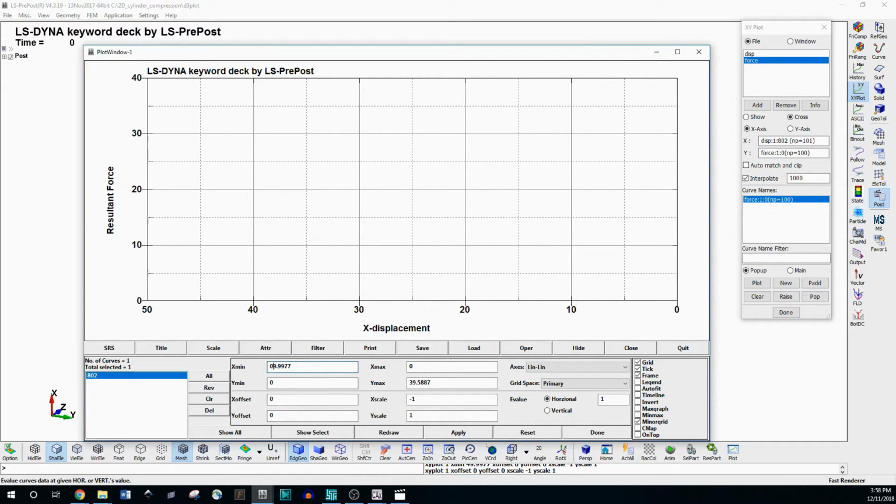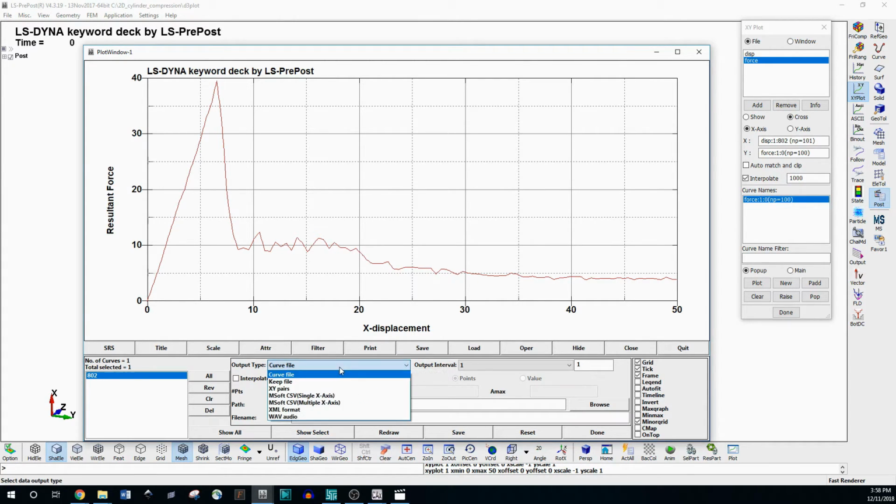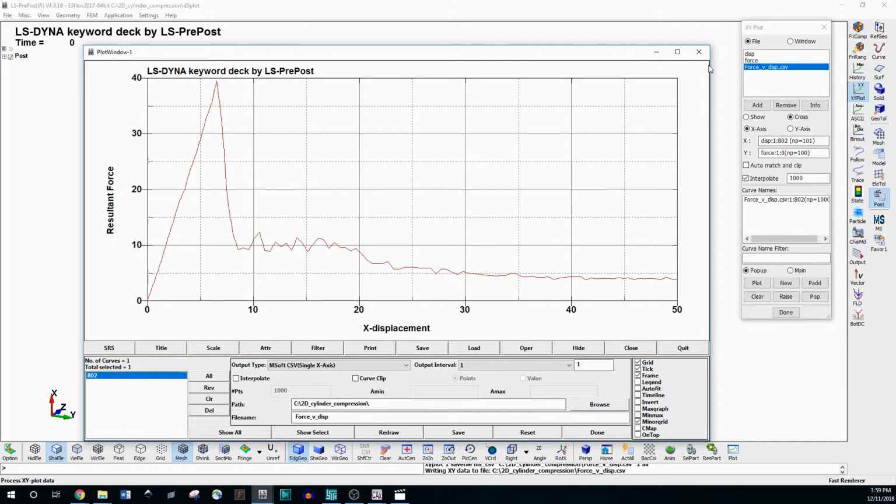Make this 0, and then this is going to be 50. There you go. So here's our force displacement, and it's going to actually put the cross-plotted values here. If you want this as a CSV, you can go to Save, Single Axis, which is going to make it a single x-axis and a single y. If you have multiple values, you can do single axis if they all have the same x. So we're going to call this force v displacement, and it's going to be a CSV, so save.